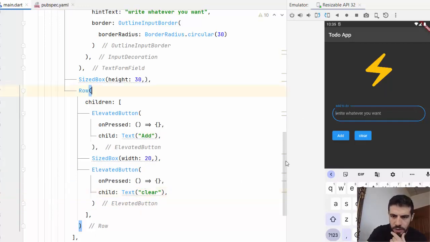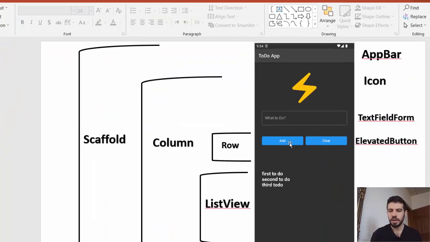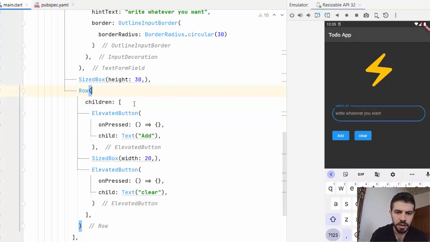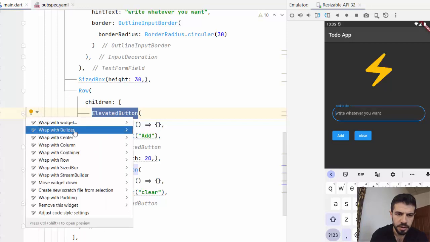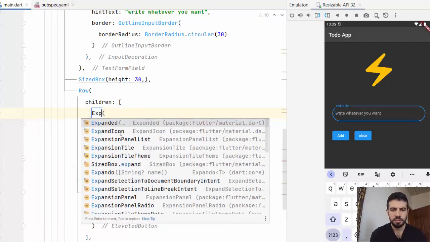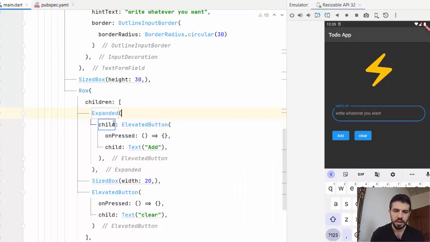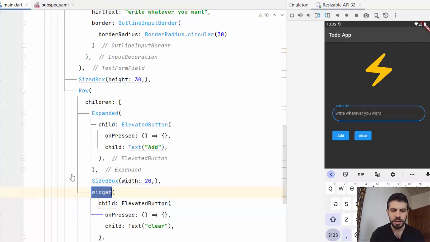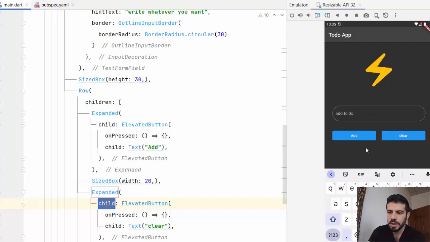So perfect. If I need both of them to each take half the space like this here, we can use the expanded. So I can just add expanded here, double click here, and then add widget here, expanded. So now we have expanded. The child will be the button here. Same thing here, expanded. So each one will take half the space. So here again expanded. So now we can just run again. Now each one takes a space in this way.